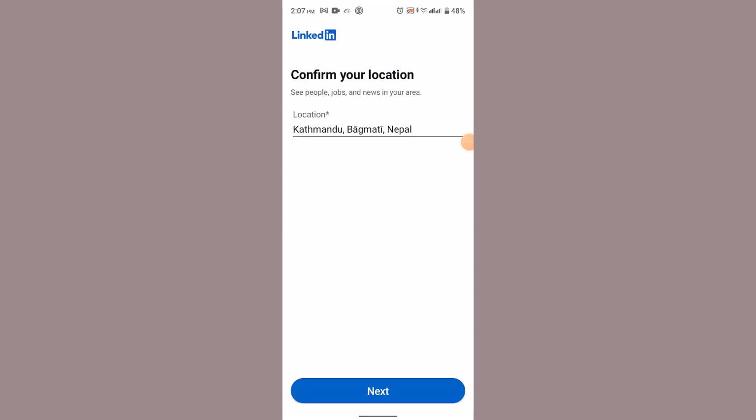Now you'll be asked to enter in the first and the last name, so quickly enter in the information and click on agree and join, which is right at the bottom. You'll need to confirm your location, click on the next button.